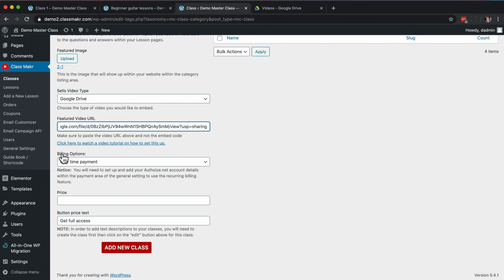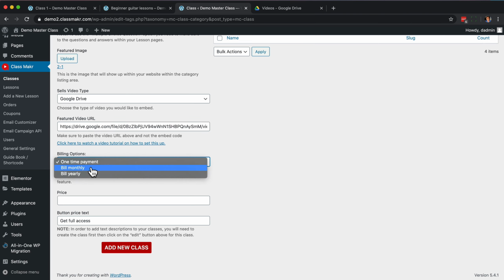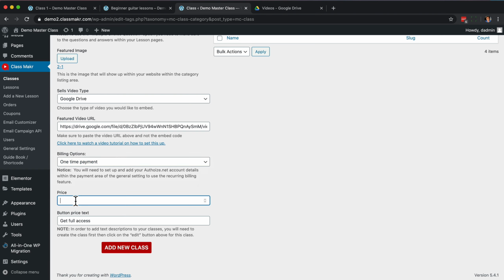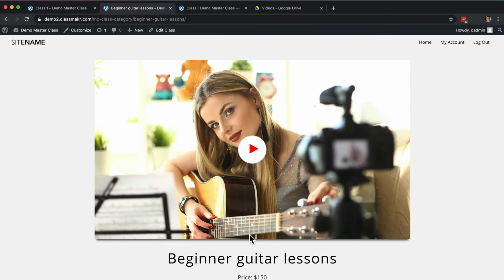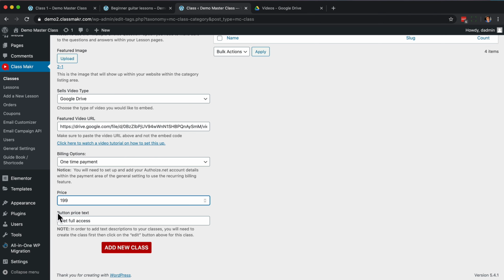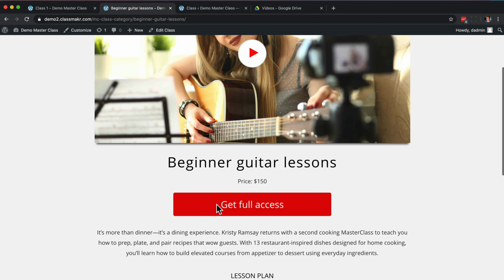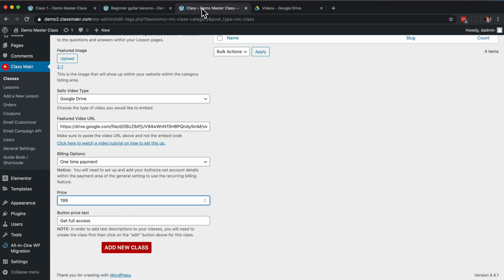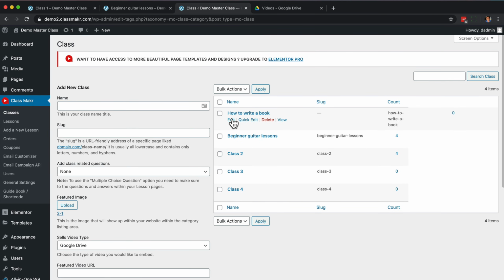Then moving down is the billing options, and this is a one-time payment option. You could make it monthly or yearly. For now, I'm just going to make it a one-time billing option right here. So let's go ahead and add a price to it. I'll just say it's $199, and that will show up right here, your price. Then for the button right here, this is the button text. So by changing that button text, that would change this button text here, and all you have to do is just add your text there. So after you're done, just click Add New Class, and you'll see it come up right here.